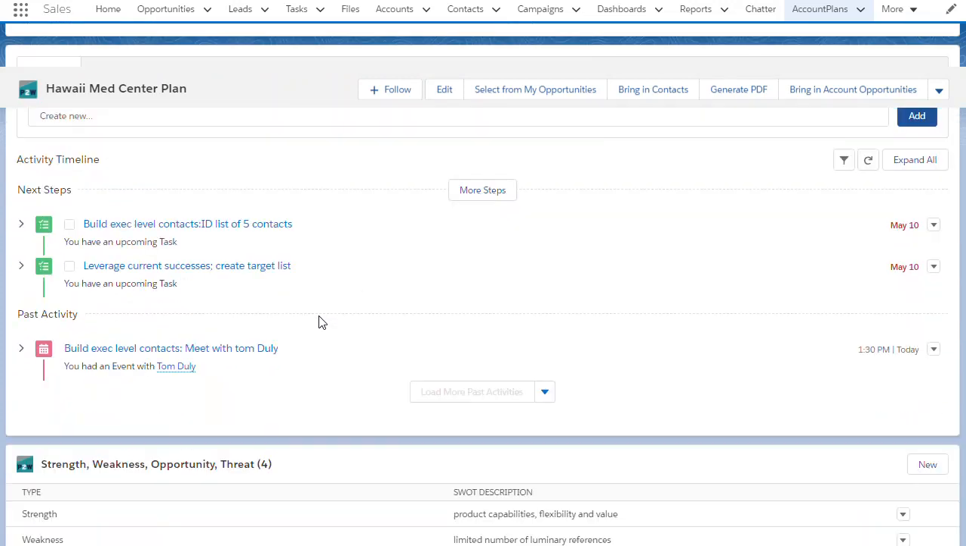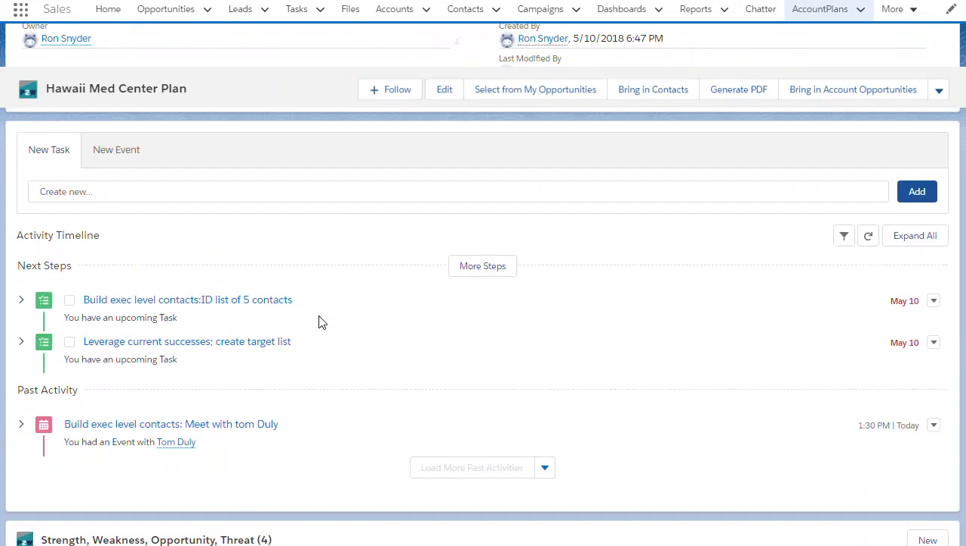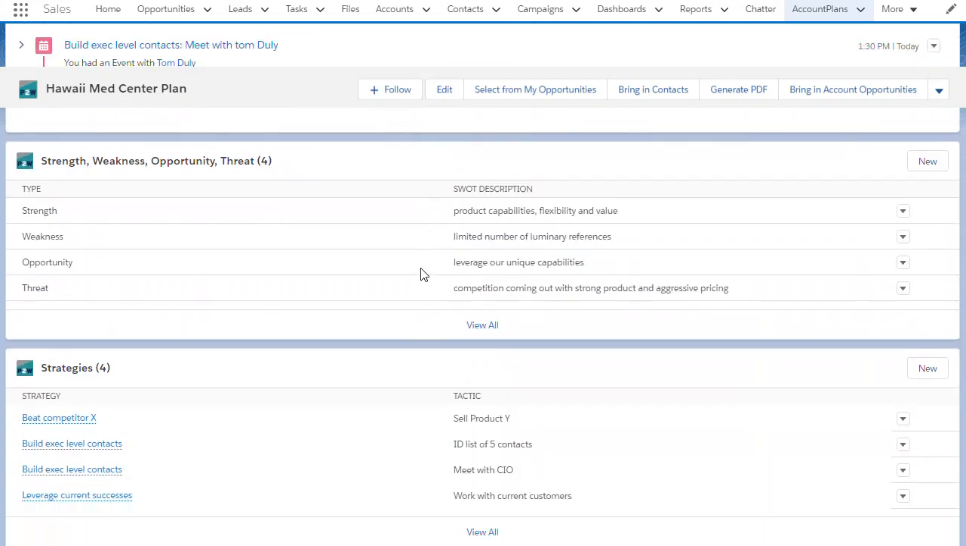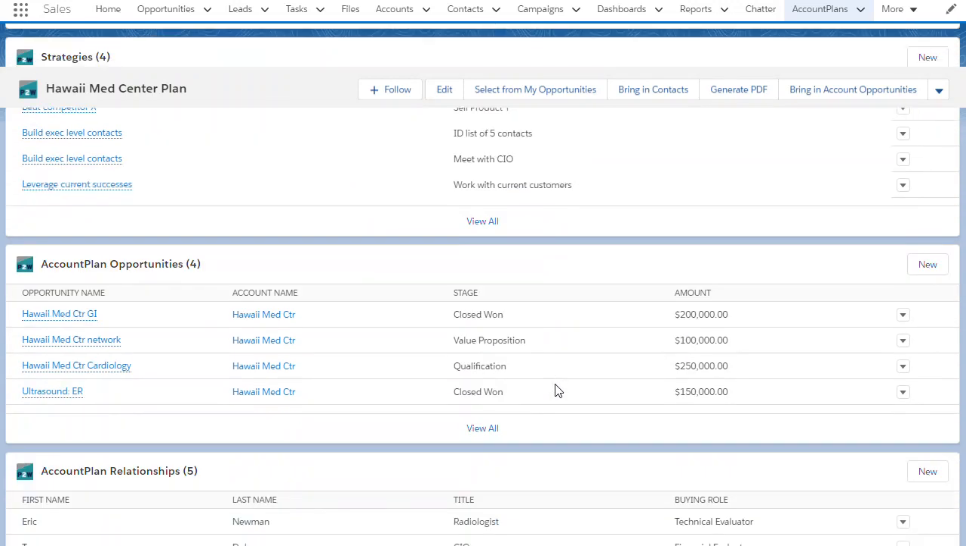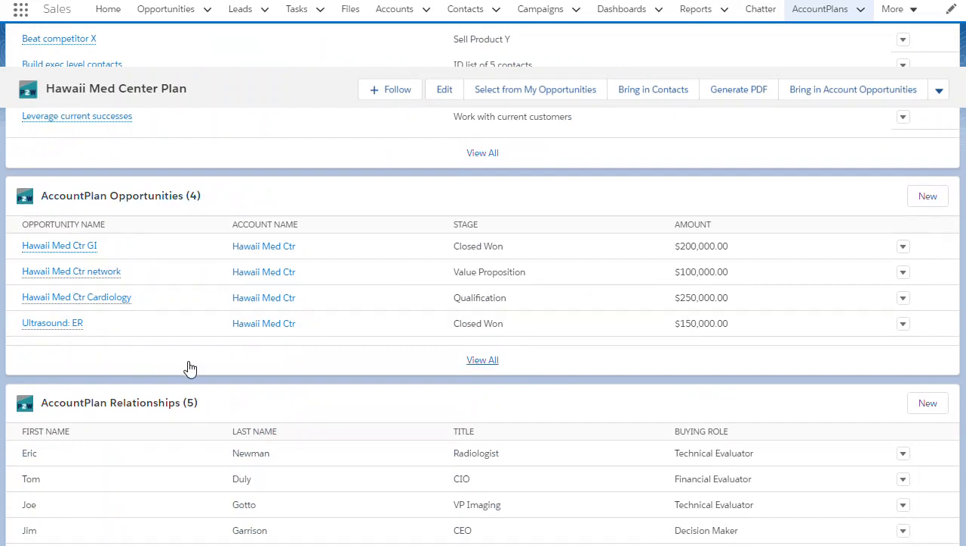As we go down, it will capture and keep track of our tasks and events, which are tasks and events in Salesforce.com. Then we look at the strengths, weaknesses, opportunities, and threats. That gives us insight into what strategies and tactics we want to apply to achieve our objectives. Next, we look at which are the key opportunities that will enable us to achieve our objectives.